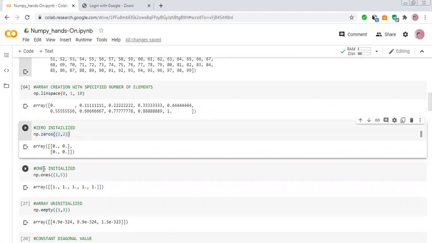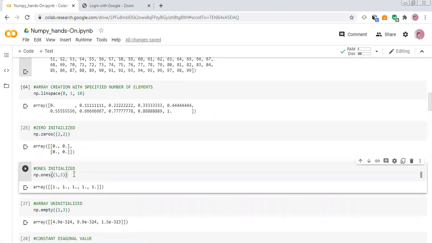So now you come to ones initialization. Same thing, ones of 1 comma 5. So 1 comma 5 means one row, 5 elements, that is 5 columns, with all the elements as 1. So for that I will be getting 1., 1., 1., 1., 1.